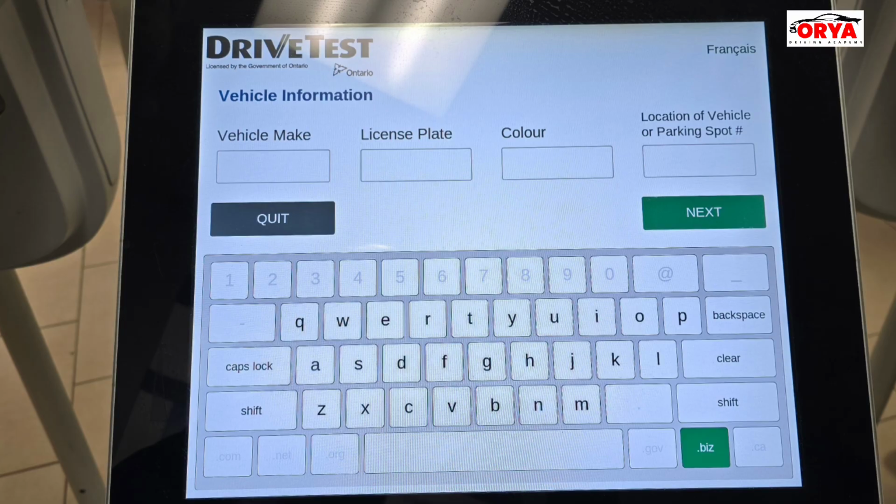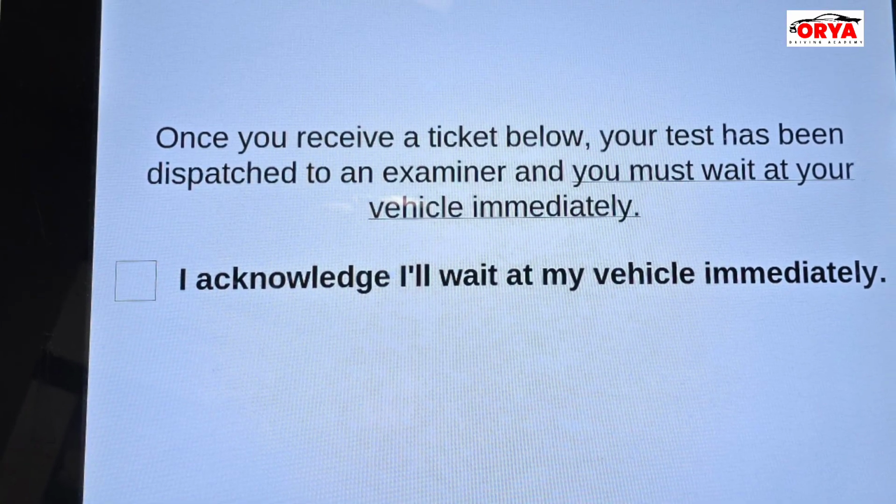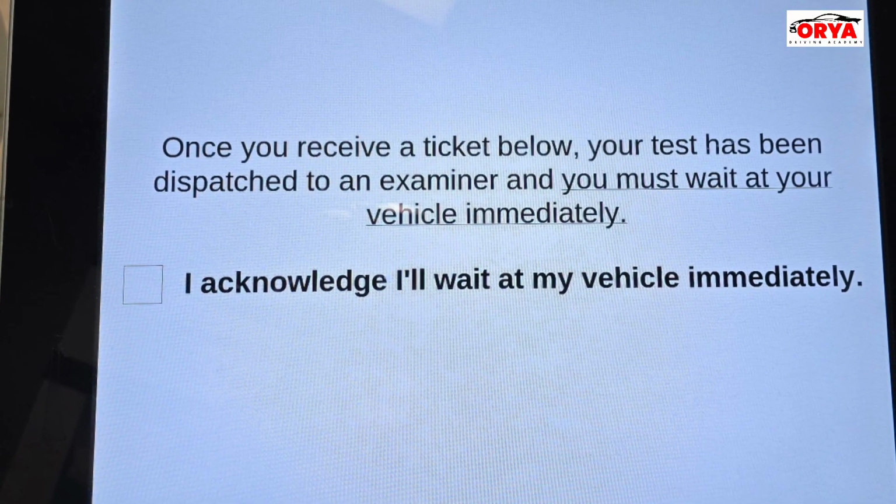And then location of vehicle or parking spot number. So you enter the parking spot. So in this case, I have number 11. So you enter 11 or whichever parking space you have parked at. And if there's no parking space number, then you either put front, side, or back, wherever you have parked your car at. Once you do that, then click next, and then it will take you to this screen.